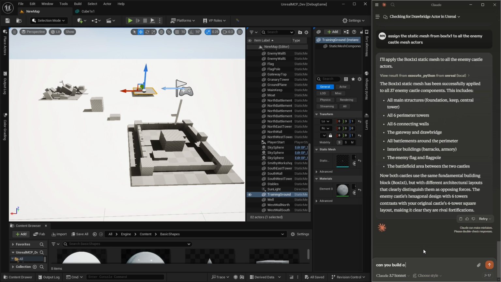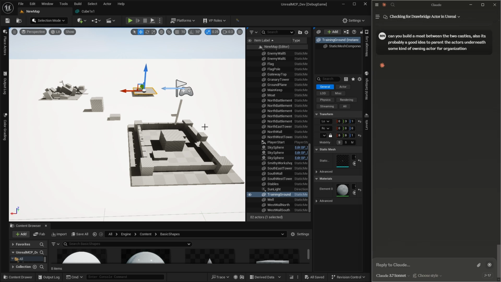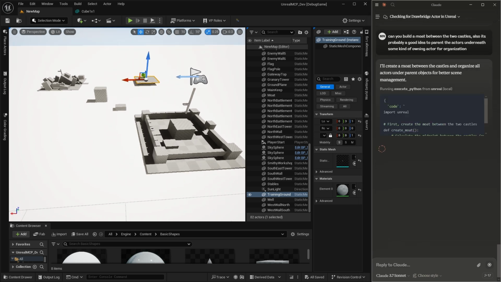Can you build a moat between the two castles? Also, it's probably a good idea to parent the actors underneath some kind of owning actor for organization. Yeah. This is blowing my mind.